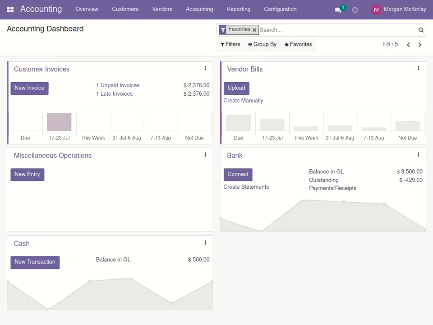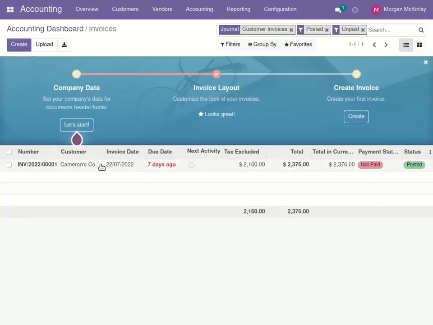In this lesson, it's been a really happy day for Morgan because he's just got paid some money and he can see it in his bank account. He's just got a notification from Cameron's company that the invoice we sent a few days back has been paid. So I'm here on the accounting dashboard and I can see I've got one unpaid invoice. I can click on that and see that invoice is there.